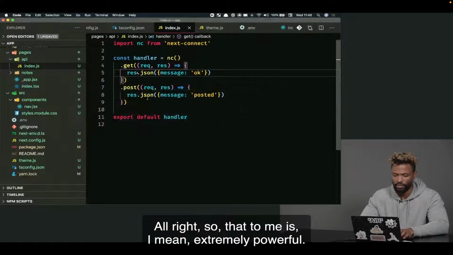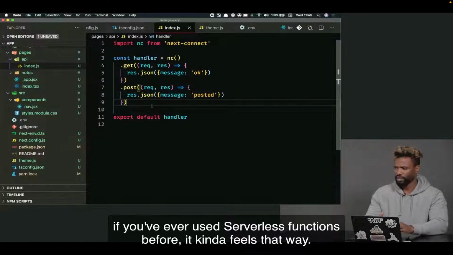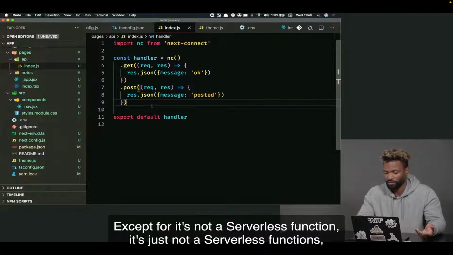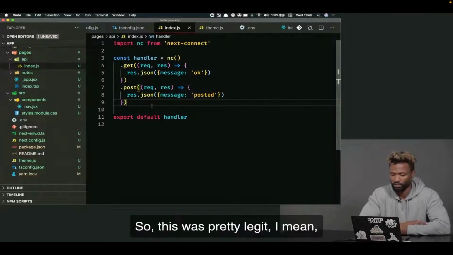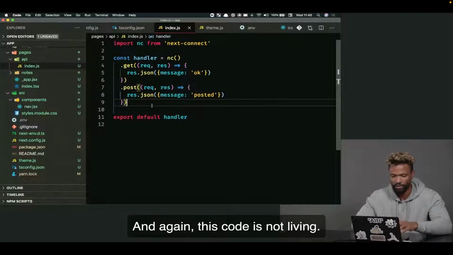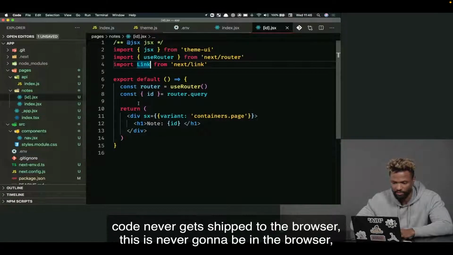All right, so that to me is, I mean, extremely powerful. It kind of reminds me of a service function. If you've ever used service functions before, it kind of feels that way, except it's not a service function. It's on Express. So this was pretty legit. I mean, you could really get an app moving really quick, really fast with this. And again, this code is right next to your pages, which are client-side React components.